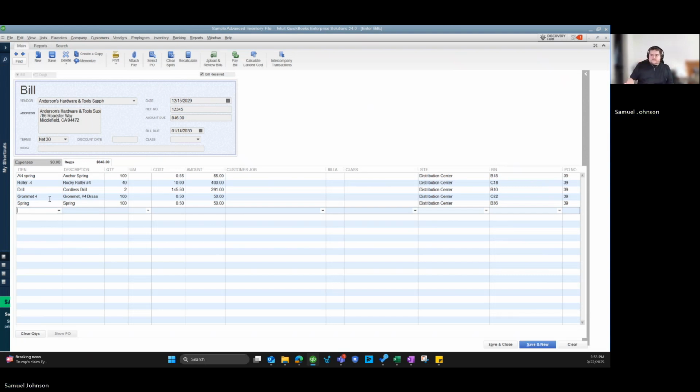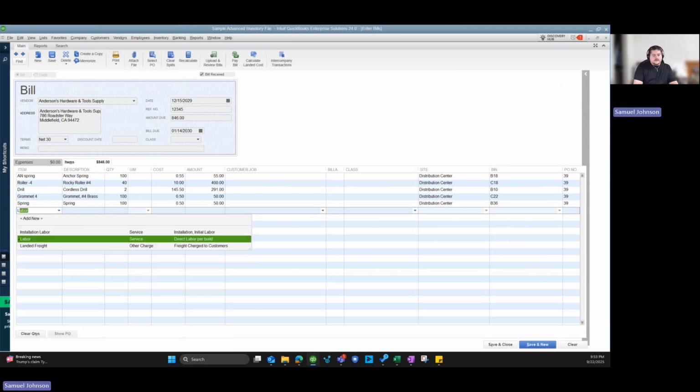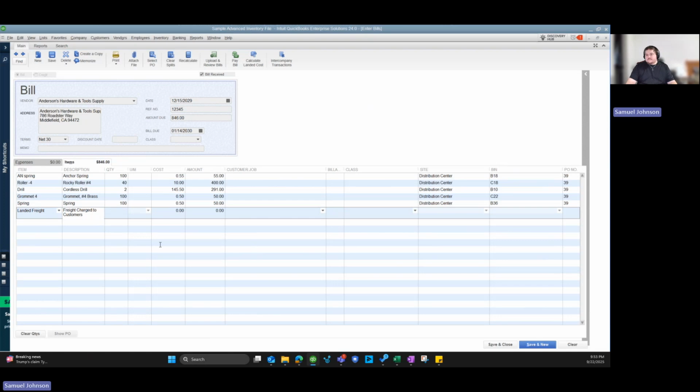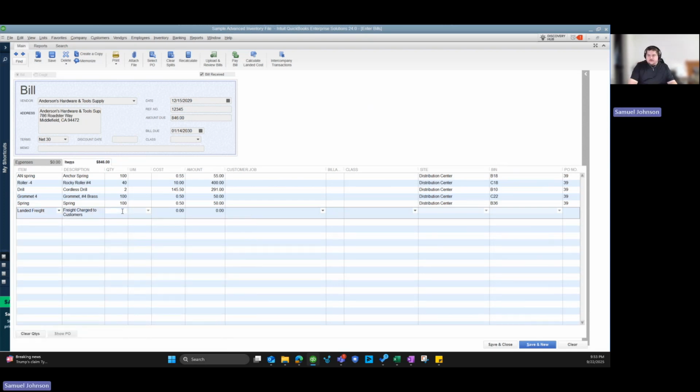Now, because we want to show an example, we're going to go ahead and do that here. So we're going to say landed freight, a quantity of 1, cost of 100. Right. And now, to actually use landed cost, we first have to save it. And we're going to hit this calculate landed cost button.